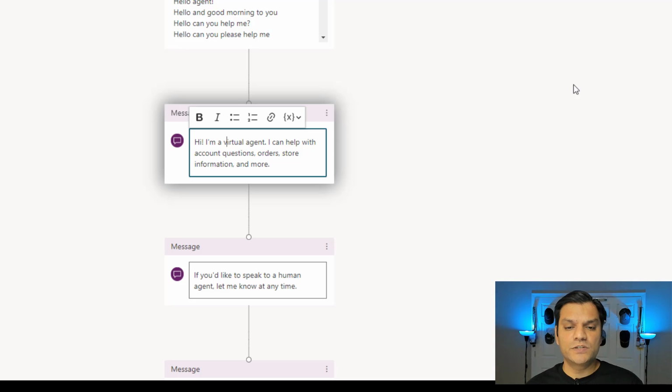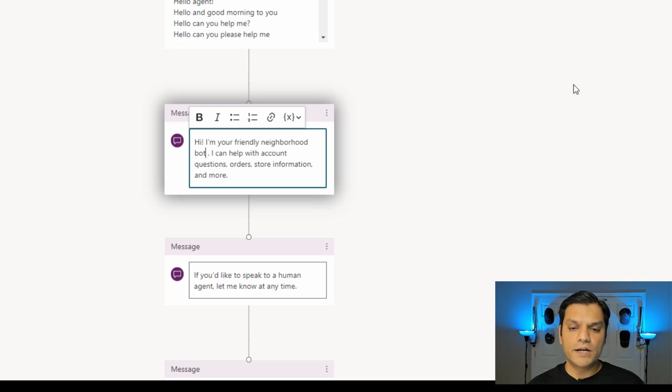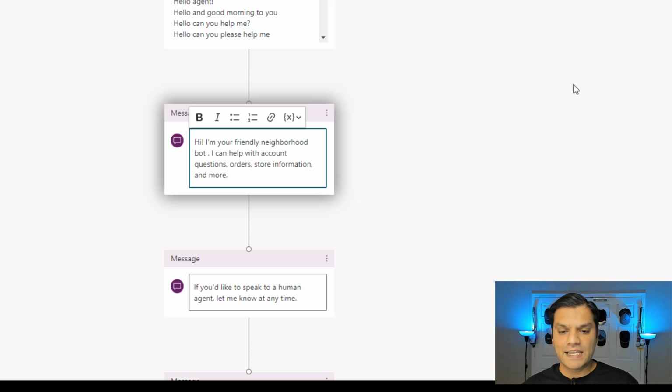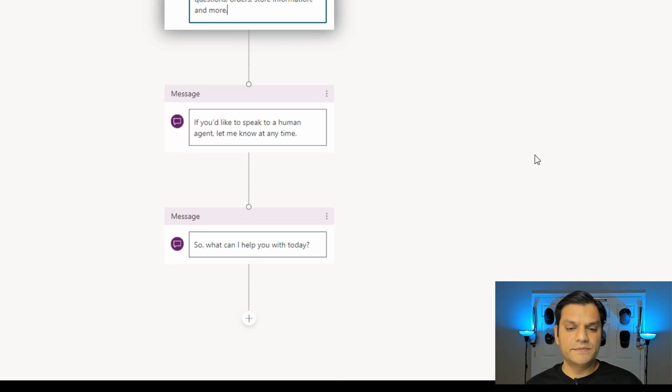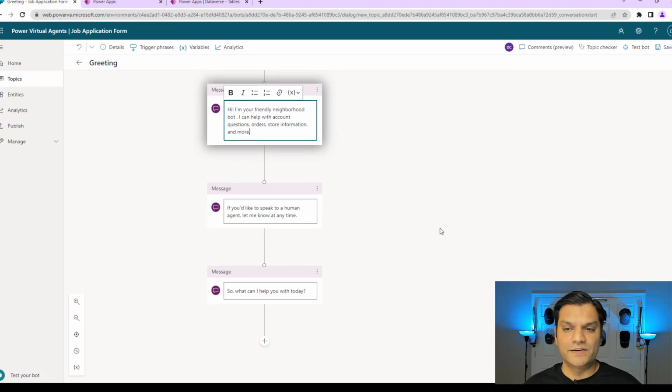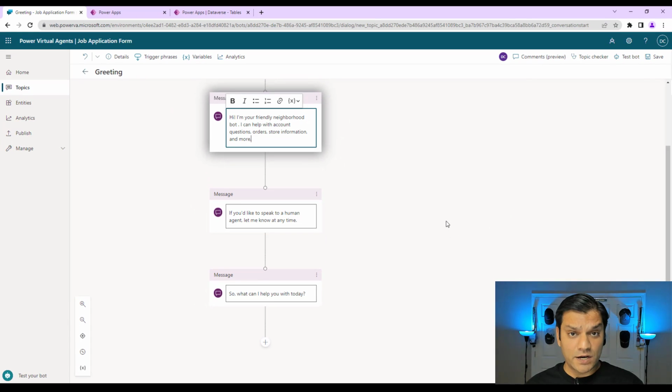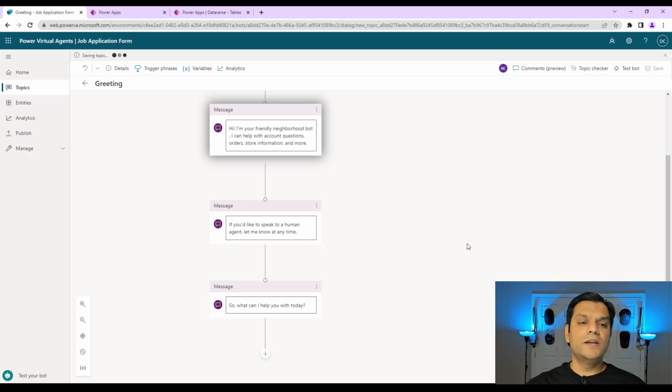So I usually come over here and say, "I'm your friendly neighborhood bot." That's what I usually put. And then, "I can help with account questions, order information," whatever you want over here, and just start with this one. So that's something that you want to keep track of. Remember, this is the first one, and then I'll save it, because now I know that when the next questions come in, they will go to my bot.